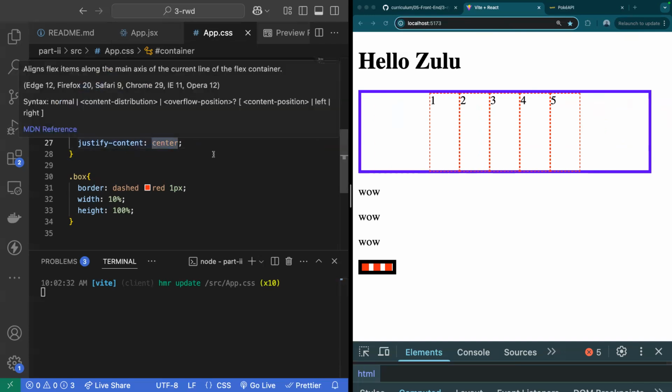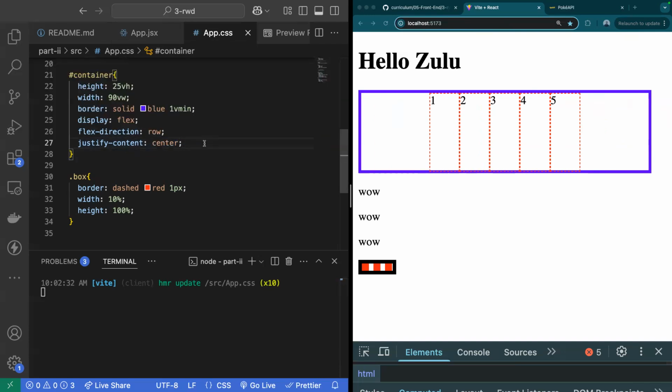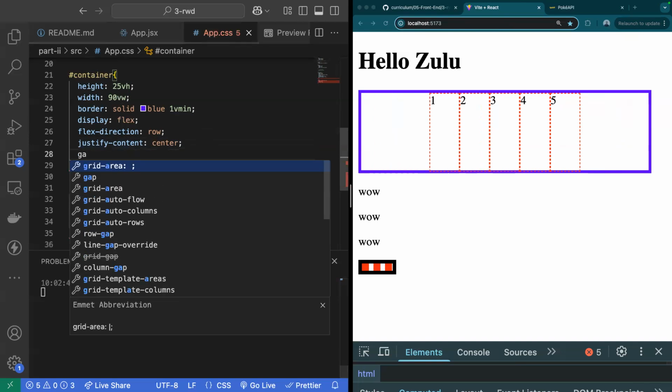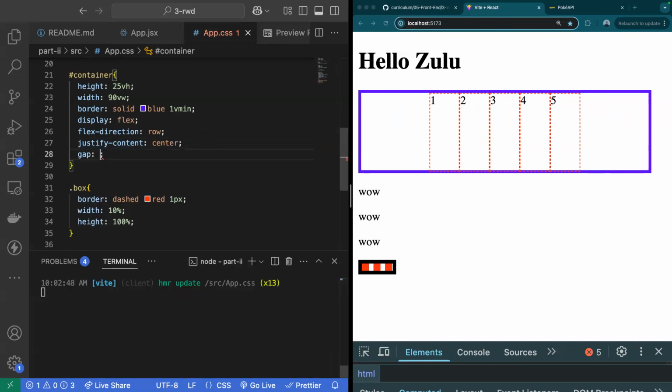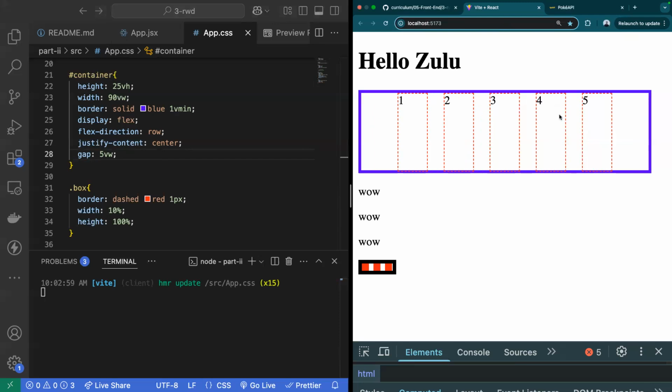After I have everything in center, I can add a gap. And for this gap, I can say I want this gap to be 5 VW. And now I would add a gap. Everything is still centered. It has no regard for the left and right-hand side of the container. It's just adding a gap of 5 VW between all the elements.